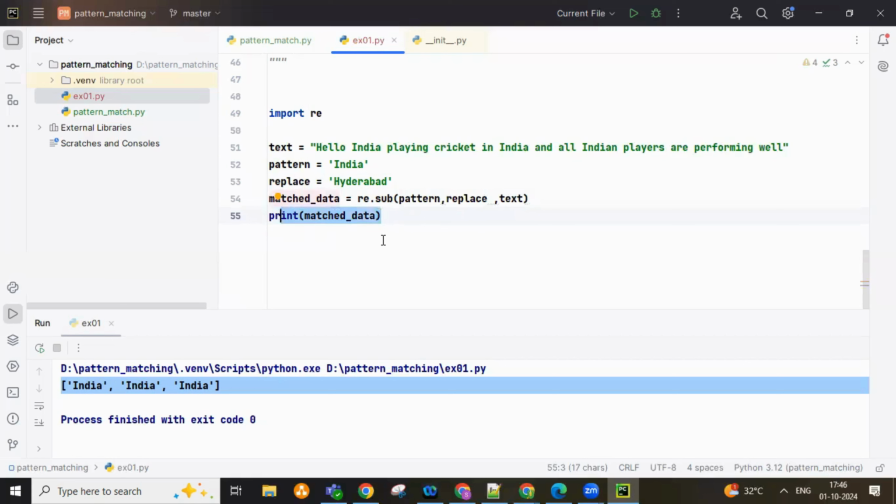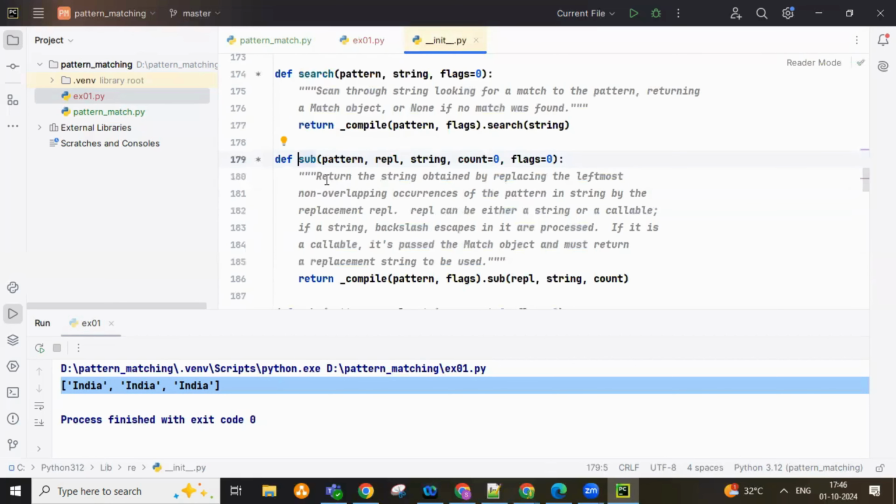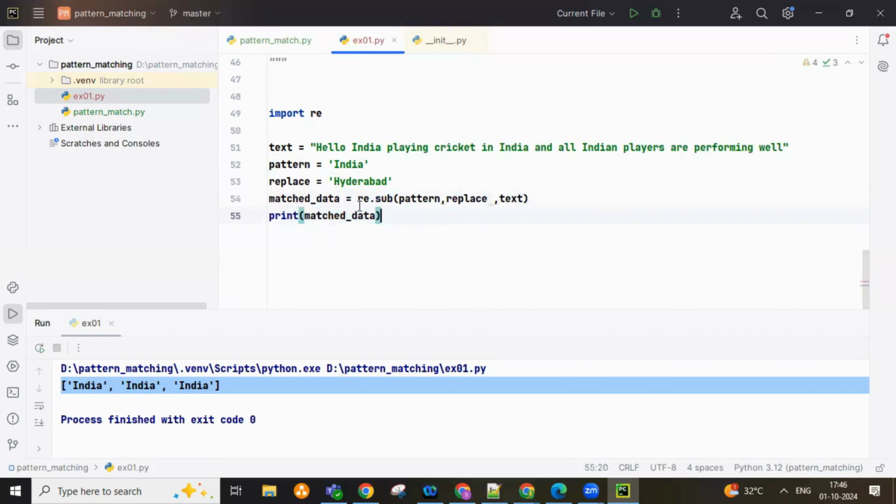Now, if you want to check what type it will return, click on sub and here: return a string obtained by replacing. So the data will be a complete match data. No, not match data. It would substitute the one which you are planning to match, sorry, planning to replace, at all the matched positions. Let's say, hello Hyderabad, playing Hyderabad in Hyderabad.